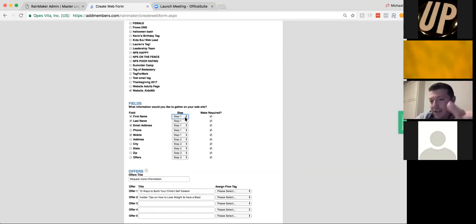I recommend just keeping everything on 1 step. So that's what I'm going to do on this. Everything that I'm asking for, I'm keeping on step 1. Anything that I'm not asking, I'm just changing to not used. So I'm going to go through and do that right now. Everything that I want to ask is going to be step 1. Everything I don't want, I'm going to put to not used.